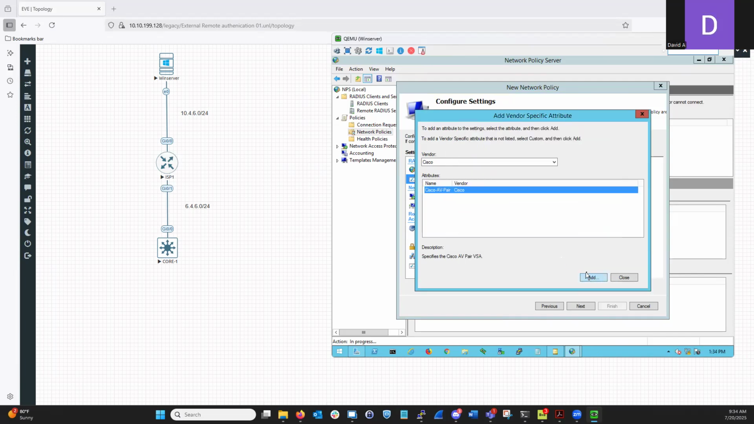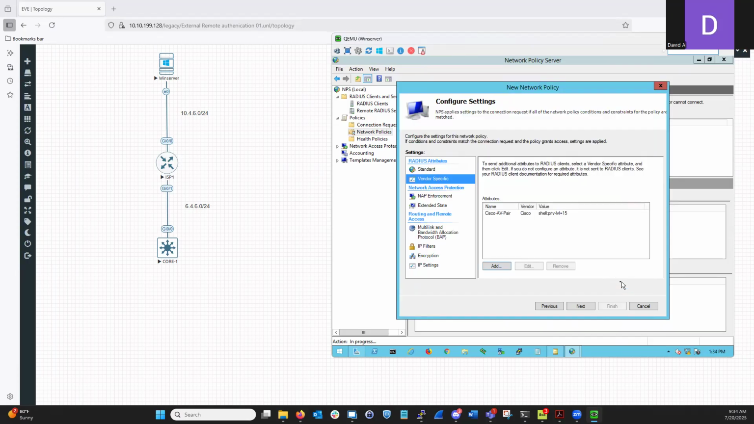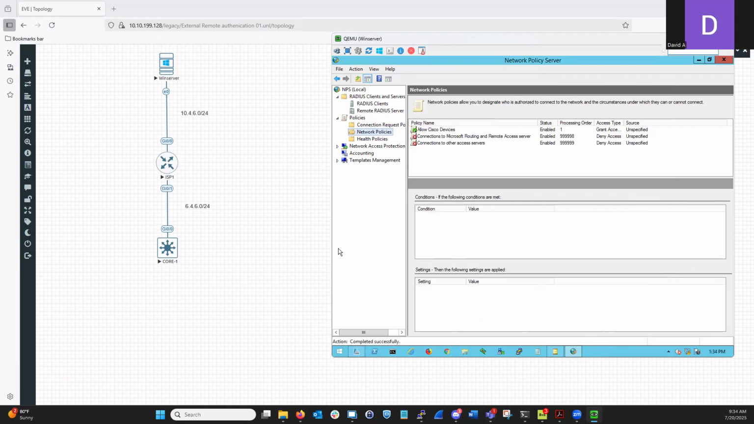You can also make modifications and say, hey, shell:priv-lvl maybe 1. Maybe you just want your NOC to just look at things, not execute a few things, just run show commands. You can do that as well. So now that we have that set and we see the attribute, let's click next. We check everything. We can go ahead and finish. So we have that and we have our Windows Server configured.